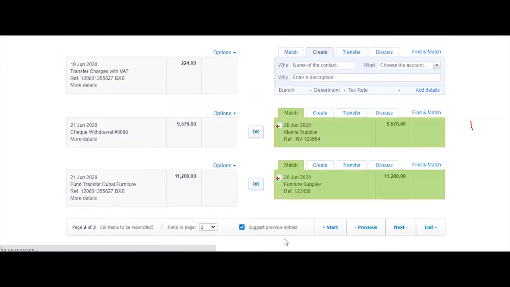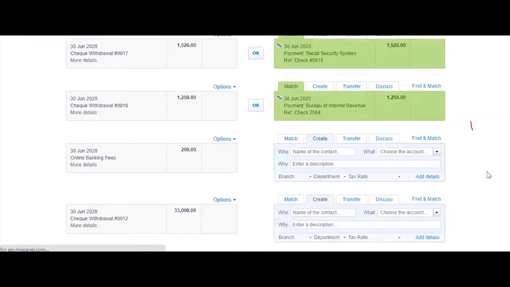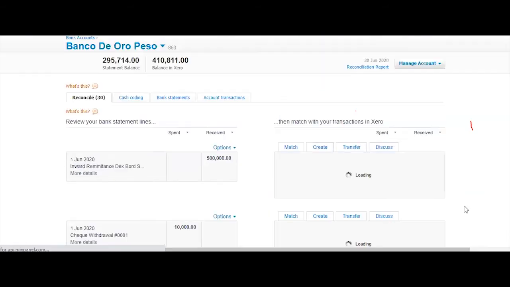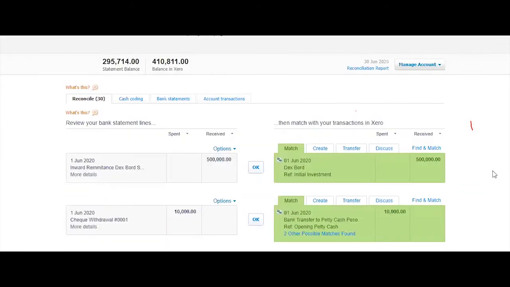What is this? This means that once you imported the bank statement, Xero, through its algorithm, tried to read these bank statement lines to see whether we already have an existing book entry. If the answer is yes, then Xero would suggest that that is the particular book entry that you can reconcile with.